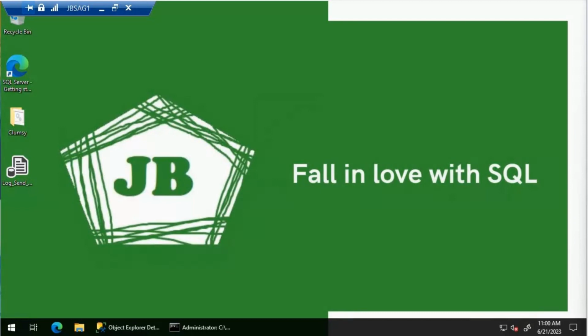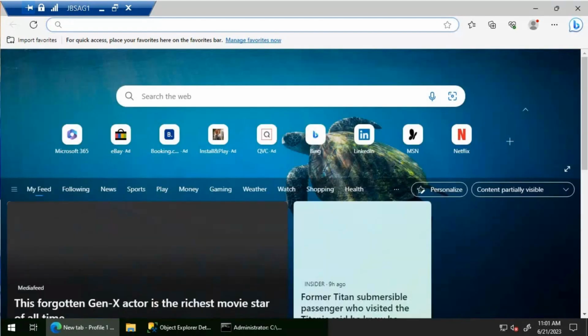Join me as I guide you through the steps of downloading this tool and effectively collecting the required data. Let's get started. Let's first try downloading the SQL LogScout tool. Please understand, I'm working on a lab machine, so I'm going to do that download on the lab machine itself.